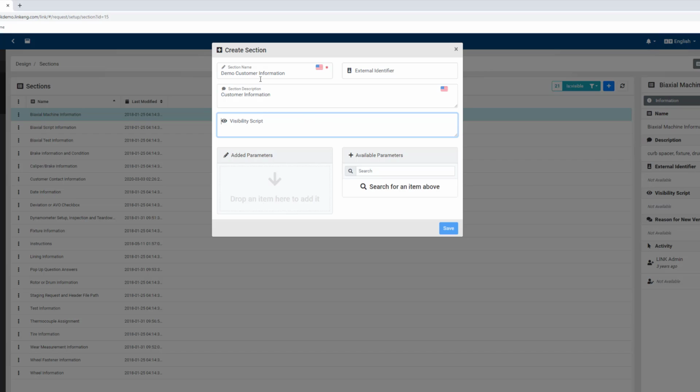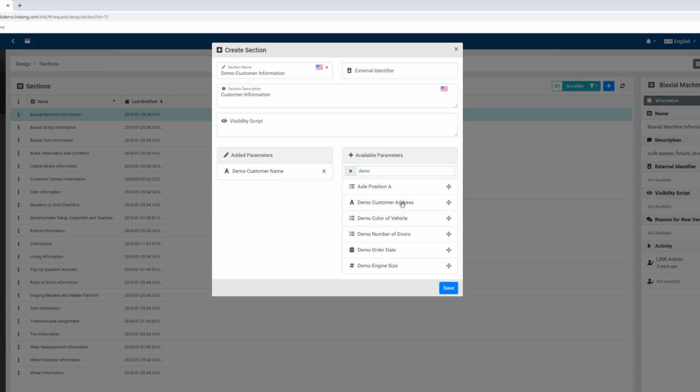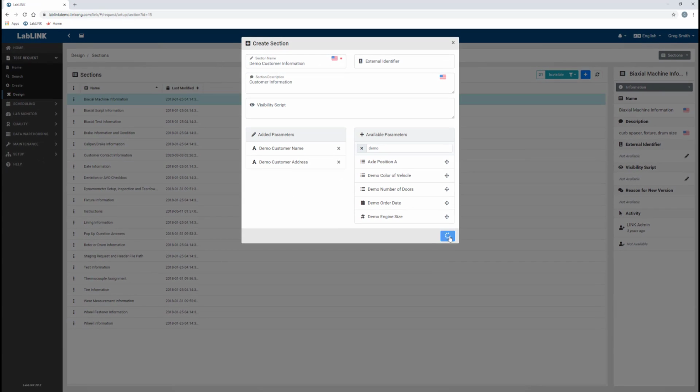So now that I have this named, I want to assign parameters to this specific section. So I'm going to search for any of the parameters that I named using demo. So I'm going to use customer name, and I'm going to use customer address. Now that I've done that, I'm going to click Save.